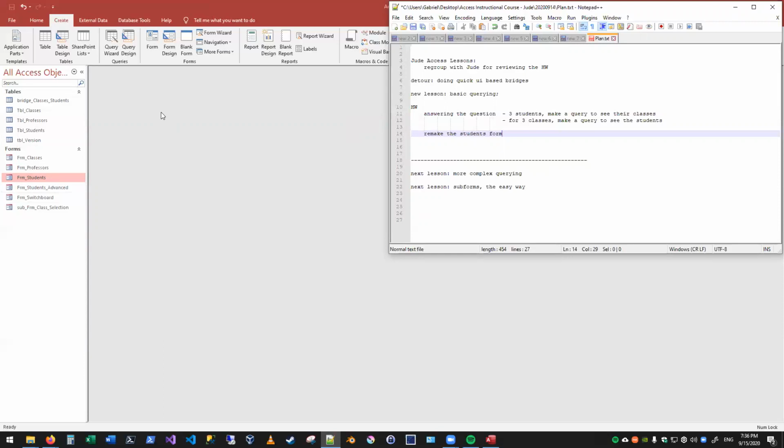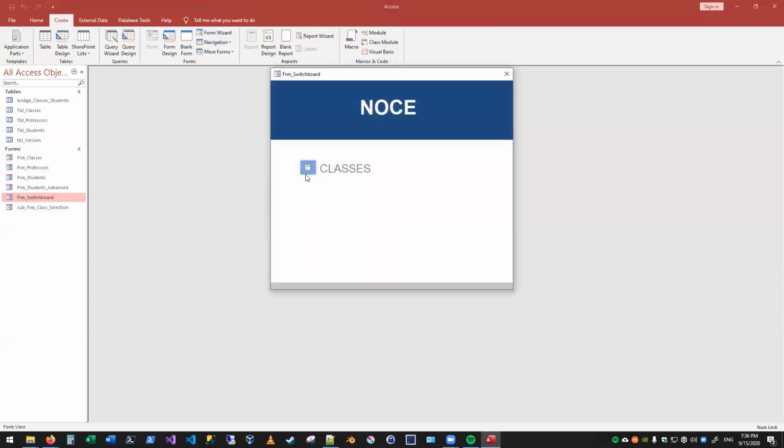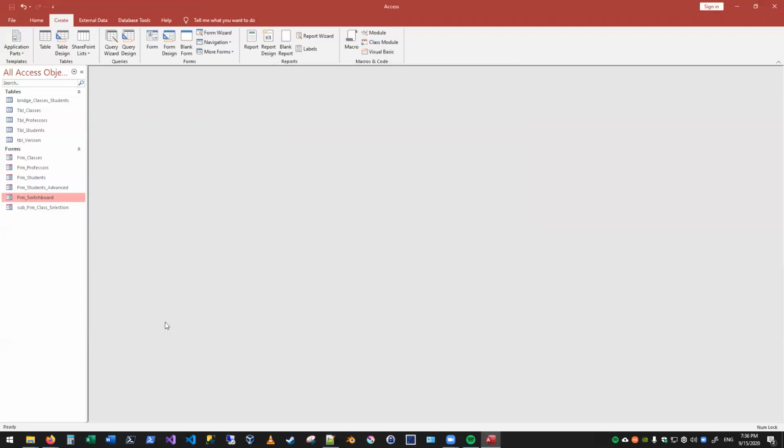So that's it for today. We'll probably work on more querying. We'll probably do some more form building. This is already starting to look good. I'll add the switchboard so that we can do more forms. I'll add the buttons for that. But for now, this should be enough. So I'm going to just stop the share.